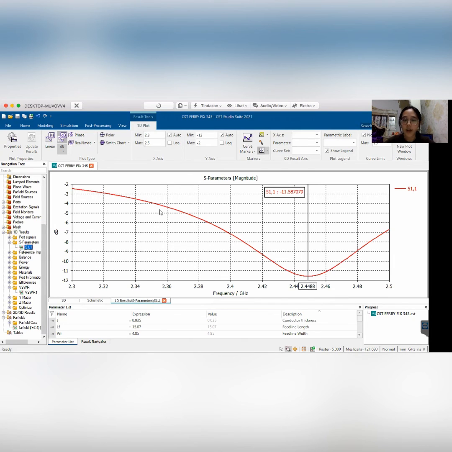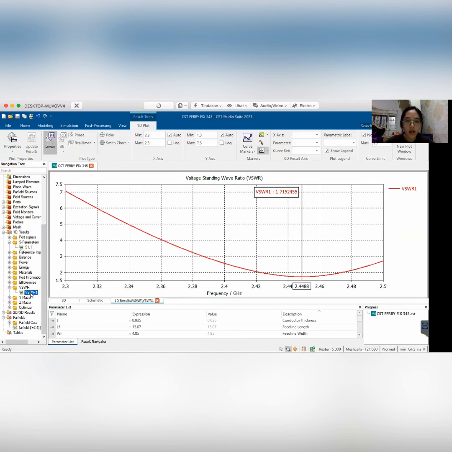So you can see that this is my S parameter, which is the return loss. At the working frequency of 2.4, we can see here that the return loss is negative 11.58. This indicates good, why? Because the requirement of the return loss should be less than negative 10 dB. Because I already got less than negative 10 dB, we can indicate that this is a good result for the return loss.